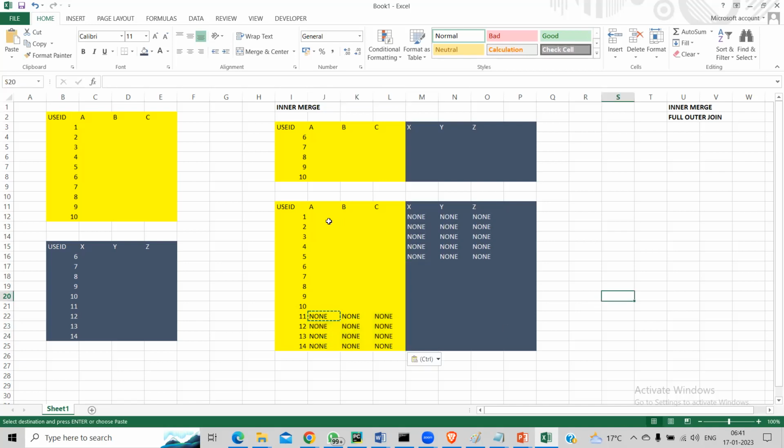Okay, so what is common? Okay, that will be there. So this is common. So this will be there for both tables. But for 1 to 5, you only have values for table A, the yellow table, and you don't have them for the gray table. But for 11 to 14, you have values for the gray table, but you don't have them for the yellow table. Okay, so you will end up getting all of them. This is your full outer join.